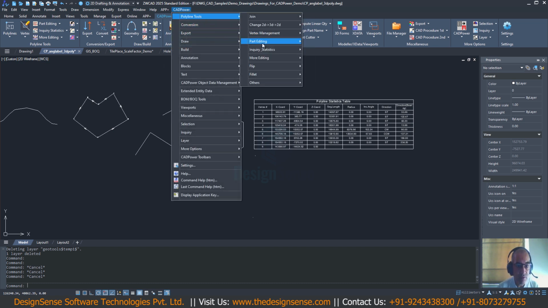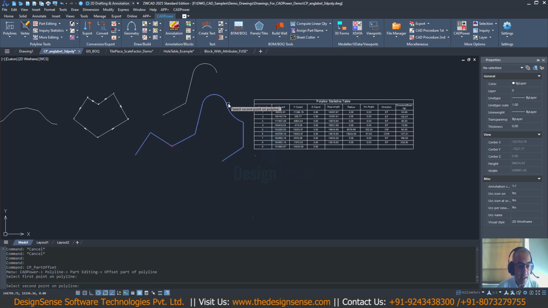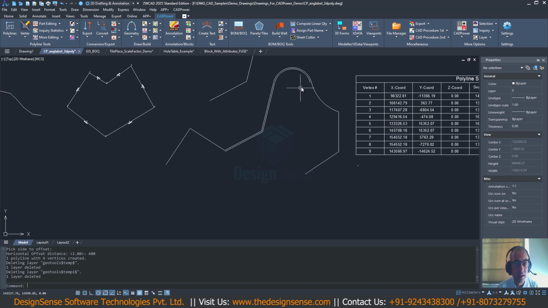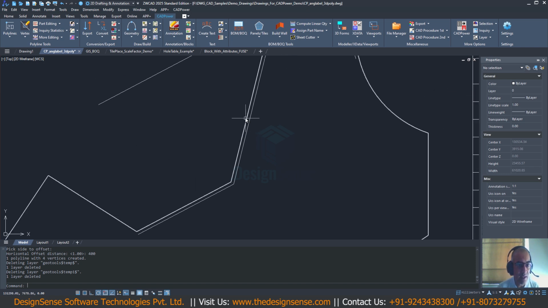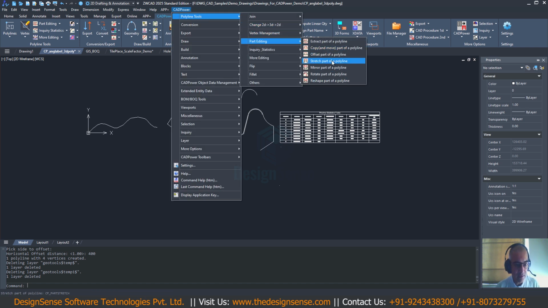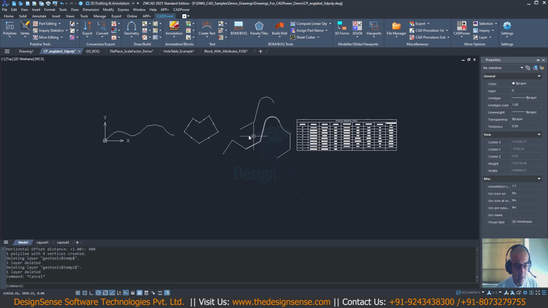Now similarly, let's look at offset. So if I pick first point and second point, and if I say offset this side, and if I say offset by say 400, so you can see that exactly from that point to this point which I picked, it has done an offset at a distance of 400. So every single part edit command is a time saver. If you are into this kind of job where you have to do a lot of polyline segment editing, then you must try these commands. They are real time savers.